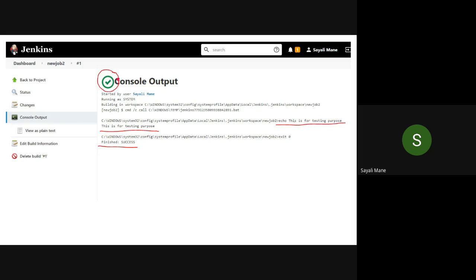Yes, console output. So what this green button indicates is that you have successfully built a project. Okay. Now, who is the user? This is my name. On your laptop, your name will be there. Okay. Next one. See here, go from the last line. Finish success. Success indicates that you have successfully built a project, and this is for testing purpose. This is the line that you have simply typed in the command box.